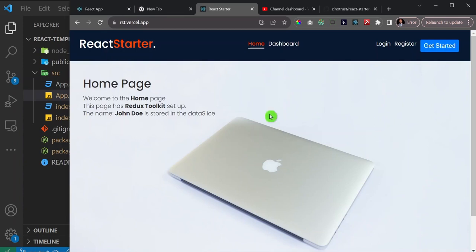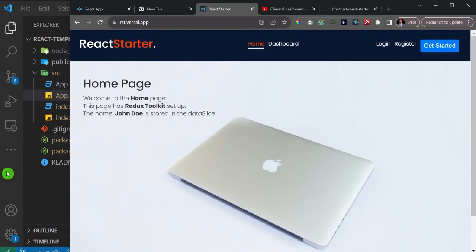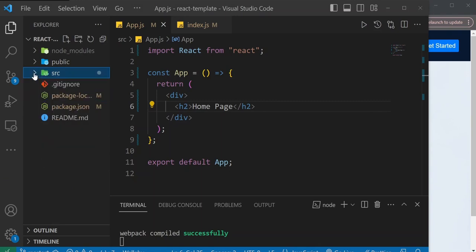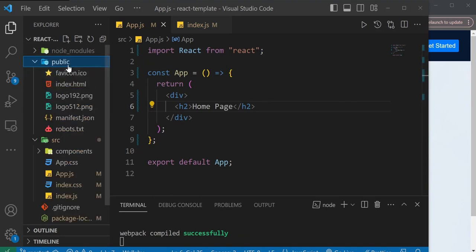Alright, so now let's go ahead and build out this homepage you see here, and it's going to contain the header component, the footer component, and then this homepage component. So I'm going to come here, and the first thing I want to do is inside of my source folder, I'm going to create two new folders. The first is going to be components, and the next is going to be pages.